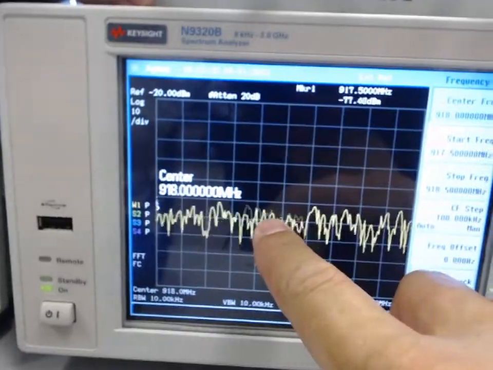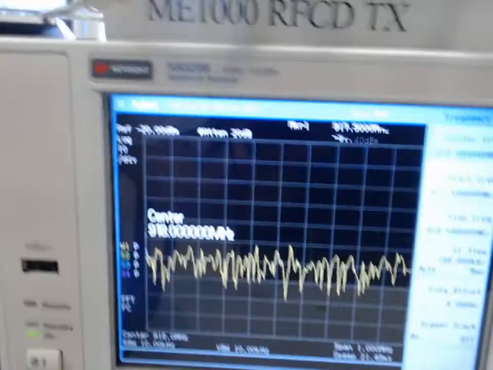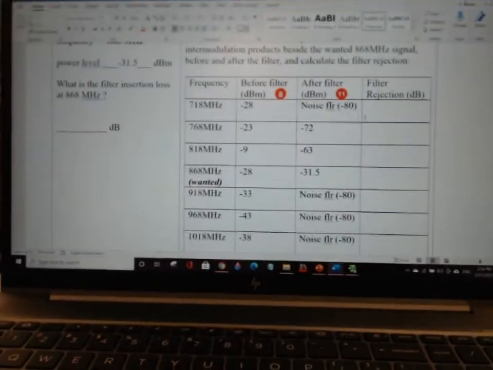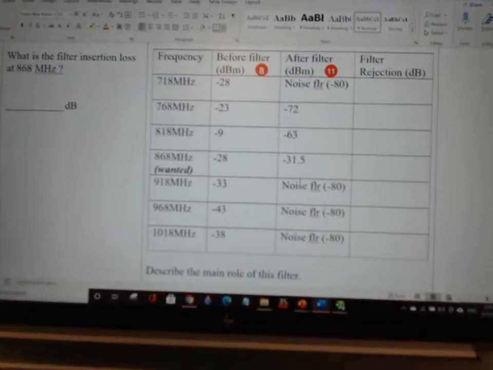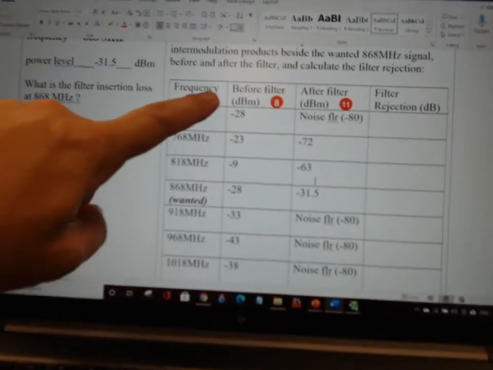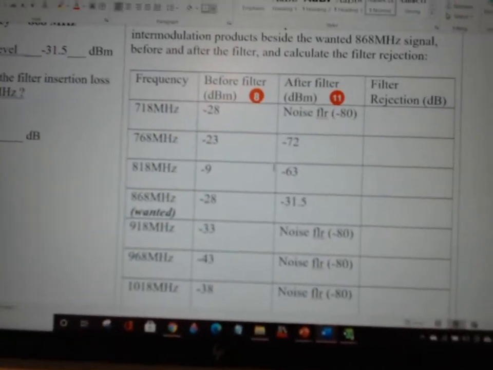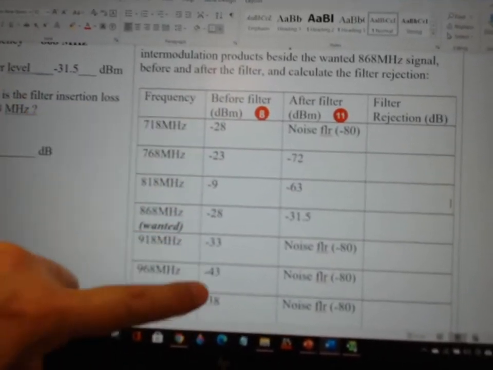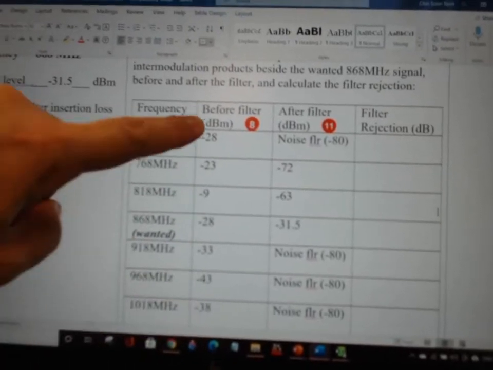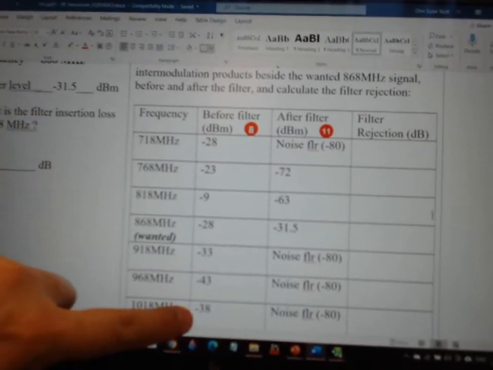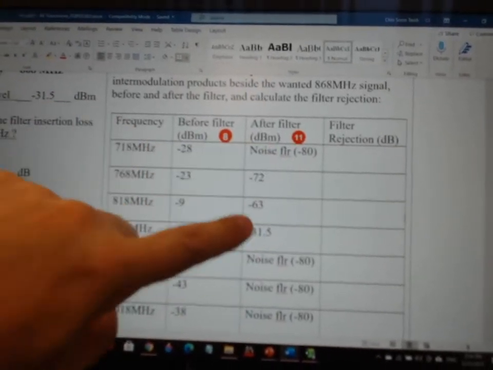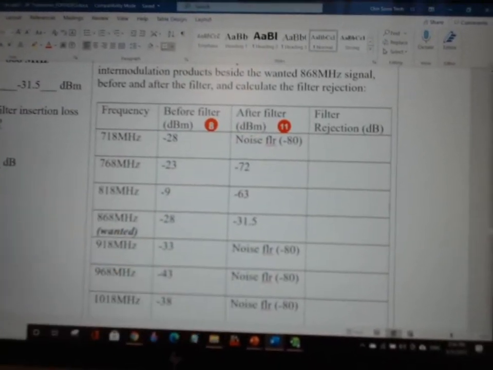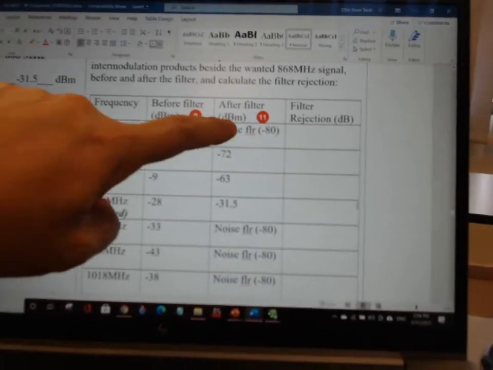So here we already summarized our measurements in a table, and you can see here some of the results that we got. This was before the filter. We obtained measurements, and then after that we added in the filter, and these are the measurements. Some of them are noise floor, so we are not able to measure them.